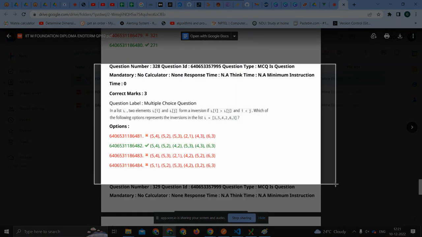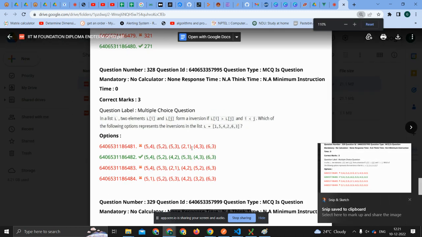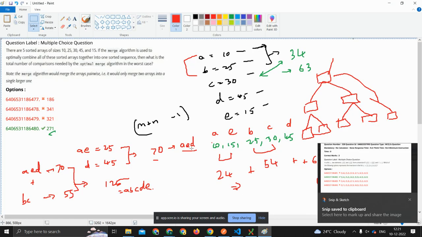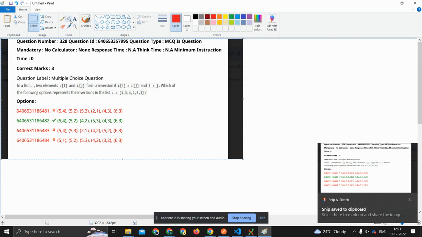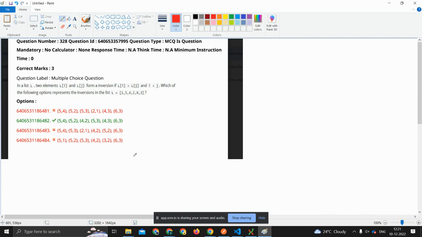This one is easy, now we can skip this. What is this? The inversion pair. Let's just give it a quick try. If it is easy, we'll quickly do it now. Why don't you tell me?